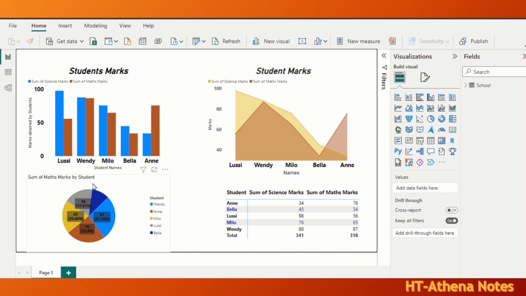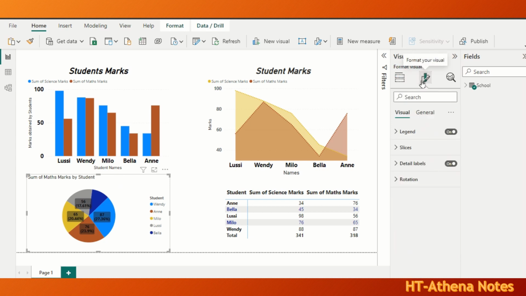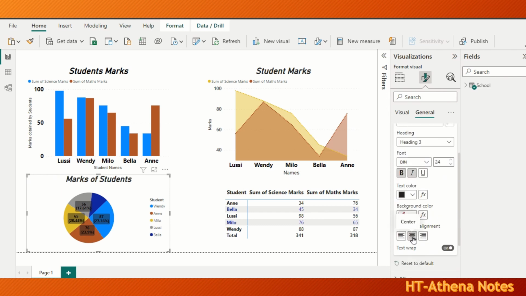Now let's change the title of this pie chart. Click the chart, visualization widget, format visual icon, general title, and delete the existing title. Marks of students. This is the new title. Font size, I make it 24, bold italic, and center aligned.